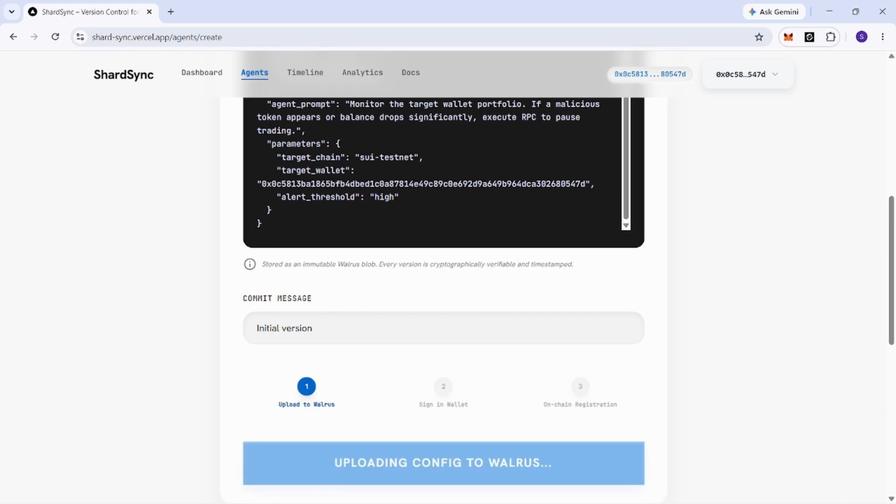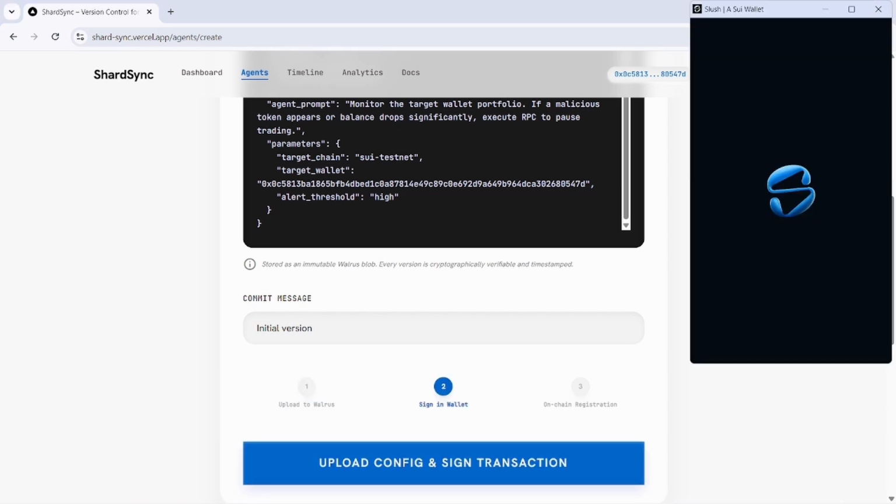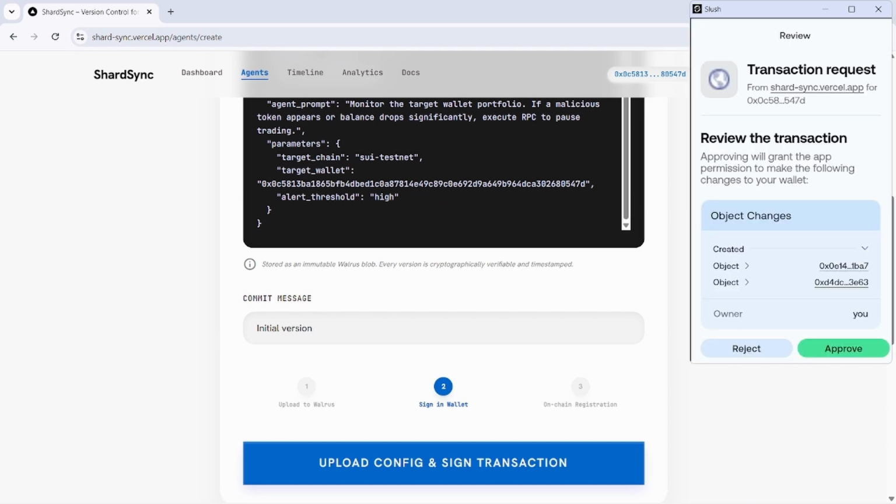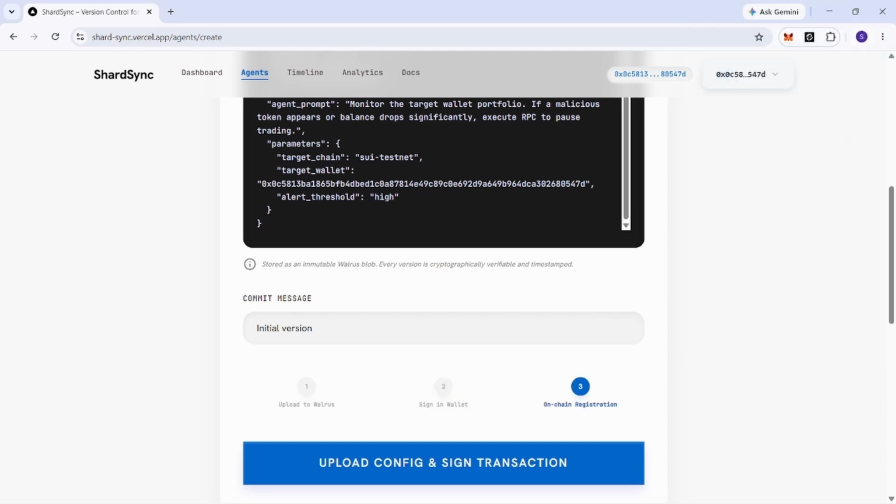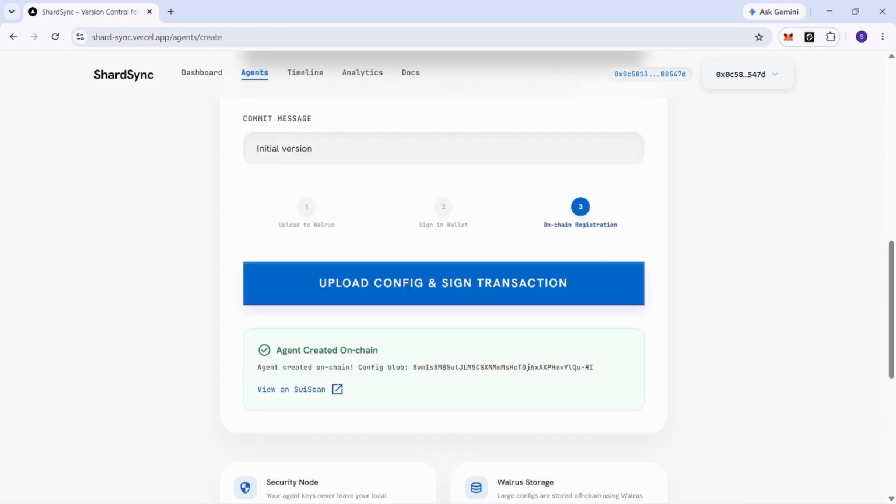Under the hood, when I click create, the config JSON is uploaded as a Walrus blob. We get back a Walrus blob ID, and then I sign a Move transaction calling agent registry create agent on SUI. As a user, I verify the transaction in my wallet, and nothing is signed server-side. Once confirmed, ShardSync creates an agent registry which you can verify using SuiScan.